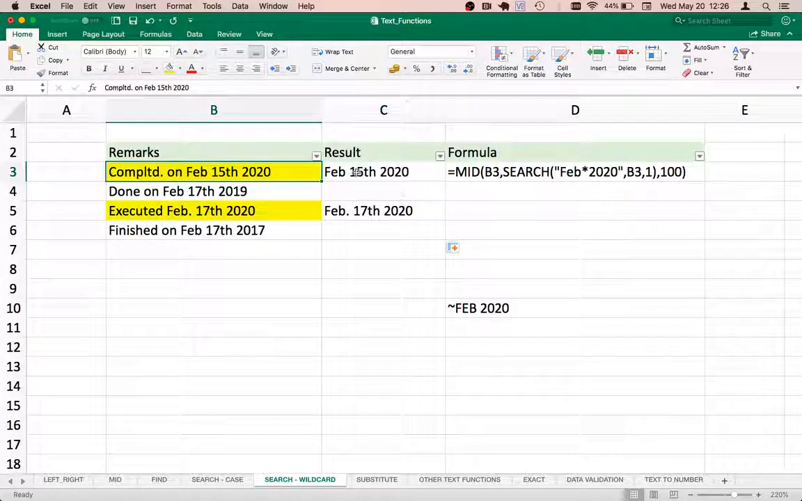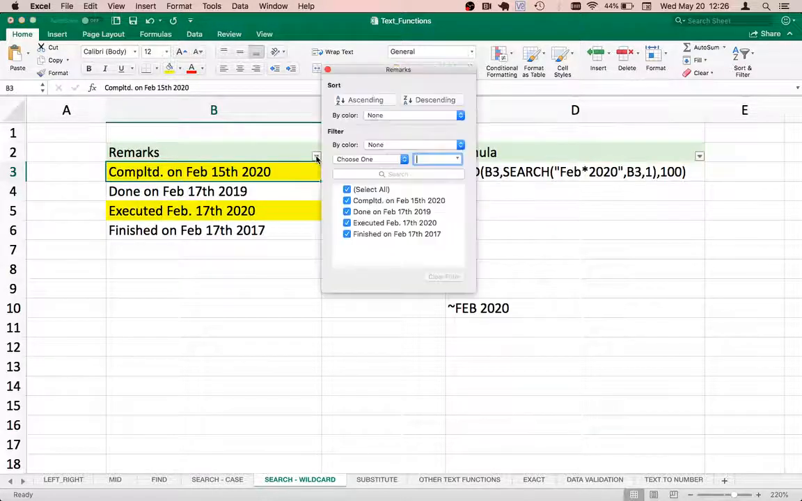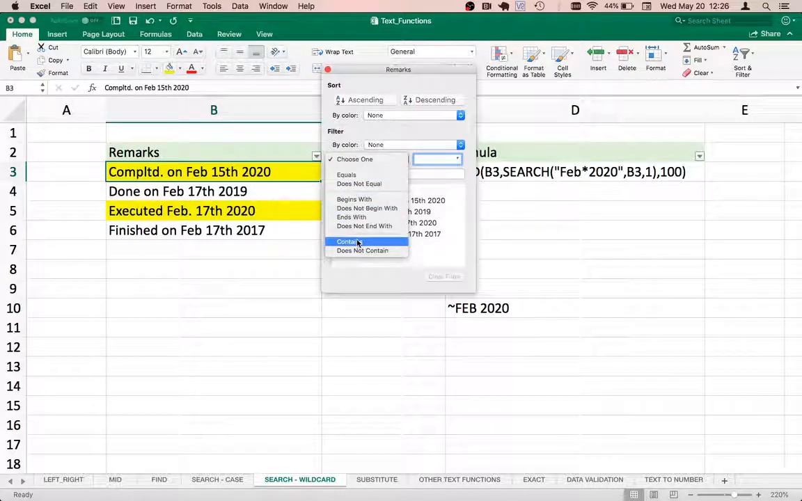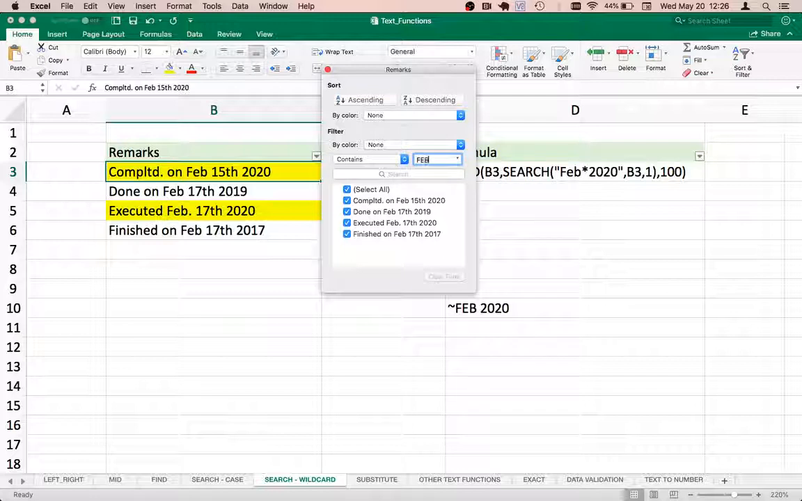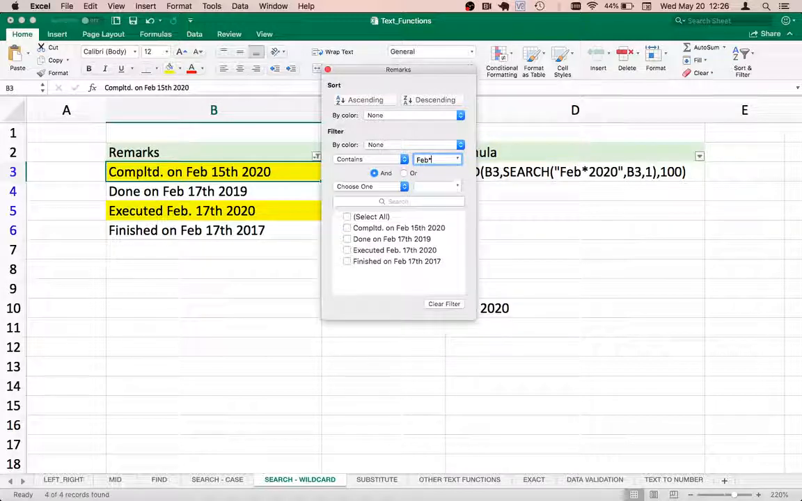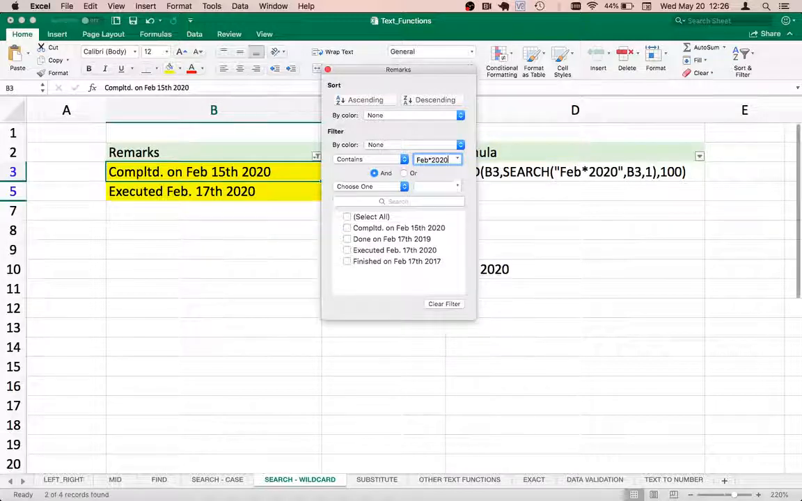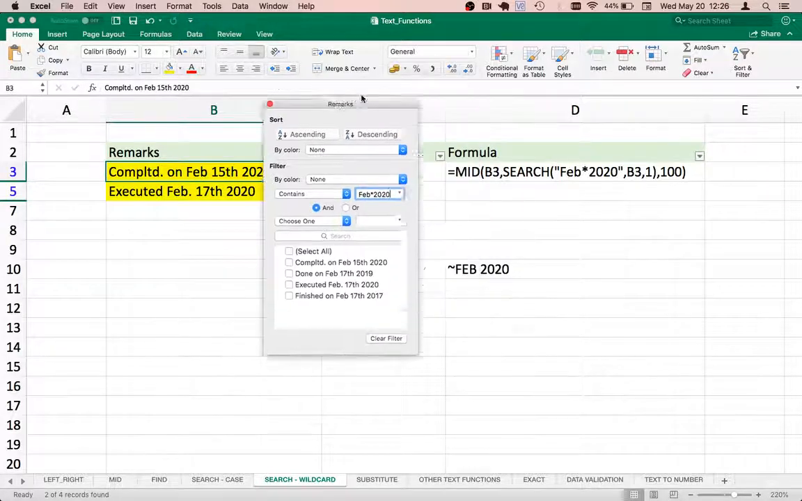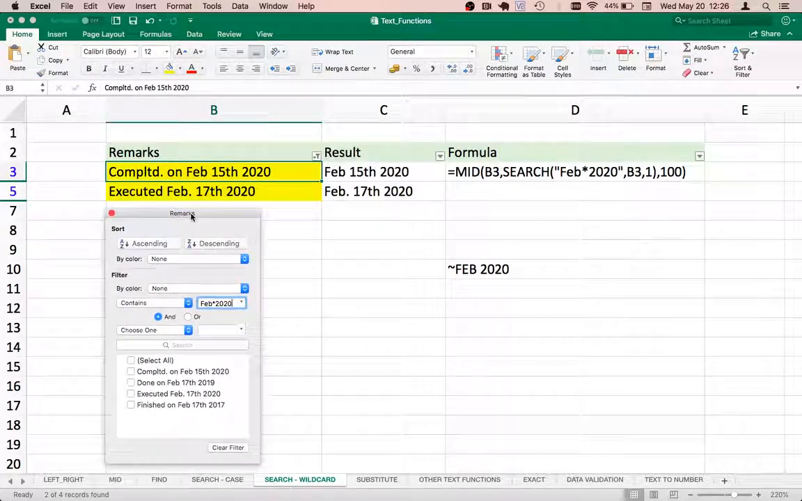So this is when you want to extract information. But let's say your requirement is not to extract information, but instead to filter the content. If your requirement is only to filter the existing column, then I wouldn't require to use any function. I can just use the filter here, which is contains, and I can just say web wildcard 2020, right? So it filters the content even using the wildcard.